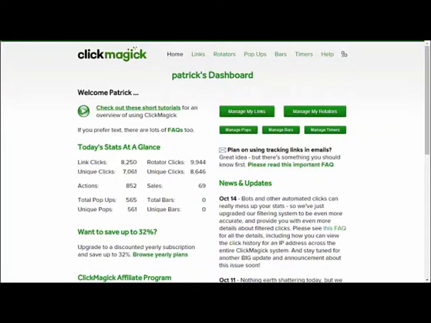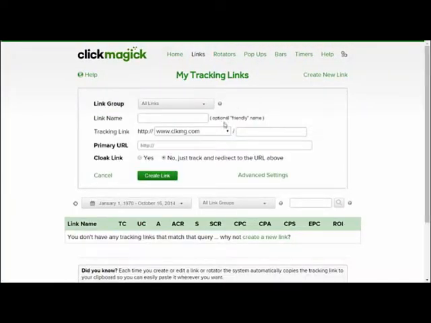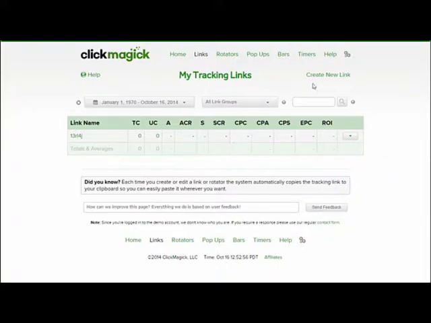Let's start by creating a simple tracking link. To create a new tracking link, you just click right up here. Now, if you just want to quickly create a basic tracking link, all you really need to do is enter the primary URL, which is where users will be redirected to when they click the link. The system will automatically generate a shortened tracking link for you, just like bit.ly or other link shorteners. Of course, that's just the start.